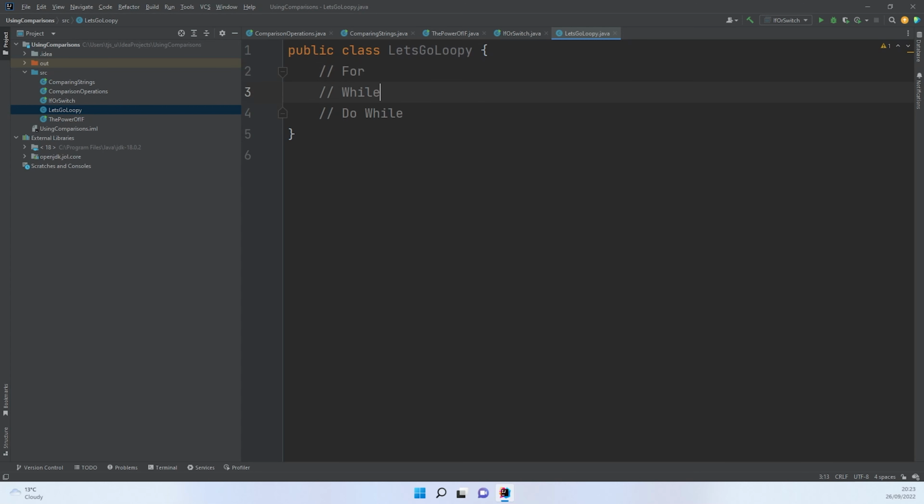The while loop is what we call a conditional loop. With a conditional loop, whilst the condition is true, it's going to loop around. Each time that condition is true, it's going to continue to loop until the condition is false. When the condition is false, it stops the loop. Simple as that.